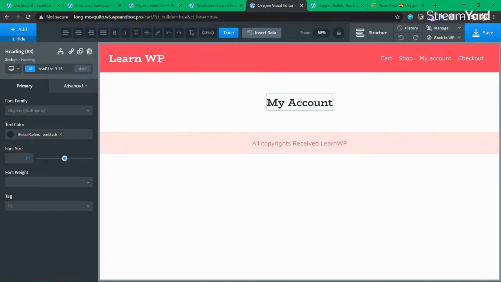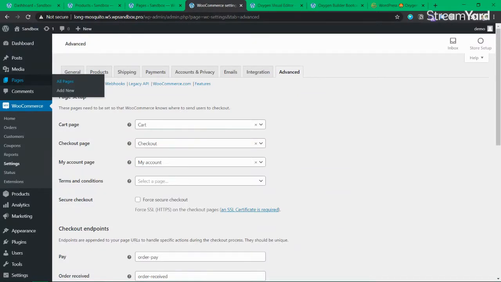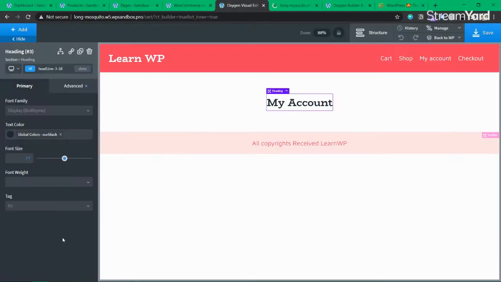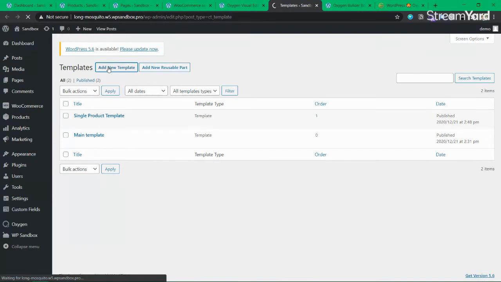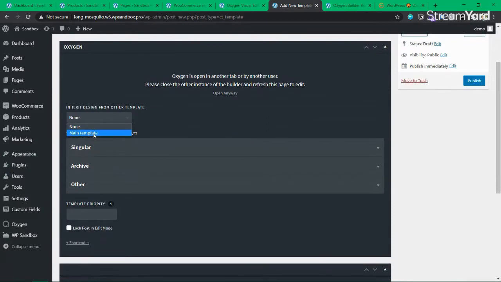If it were able to show each and every page name, that would have been good. So to do that, we will create a template. We will go to Oxygen and create templates, and let's add a new template which is called user account WooCommerce non-product page templates. It's pretty self-explanatory. So we are going to inherit that from the main template.